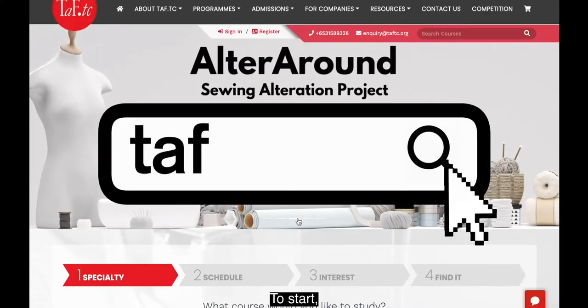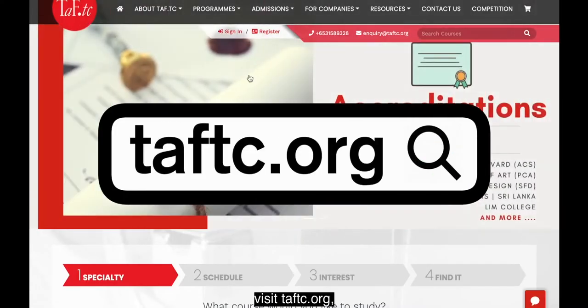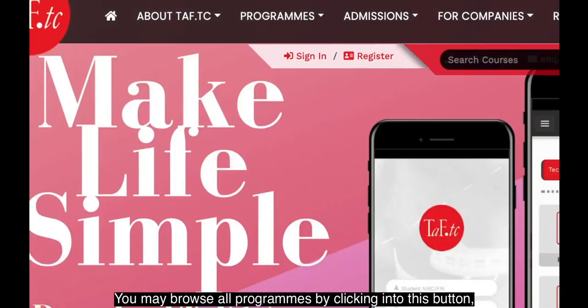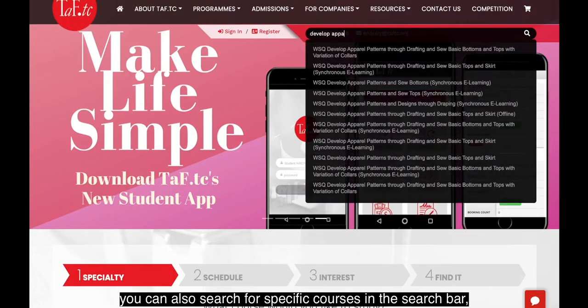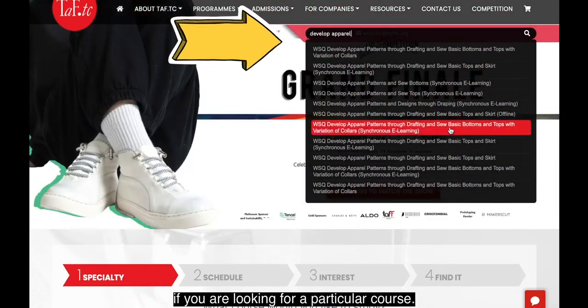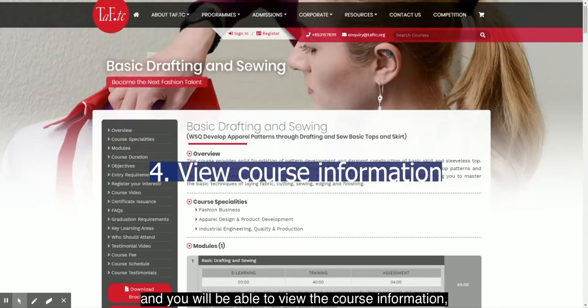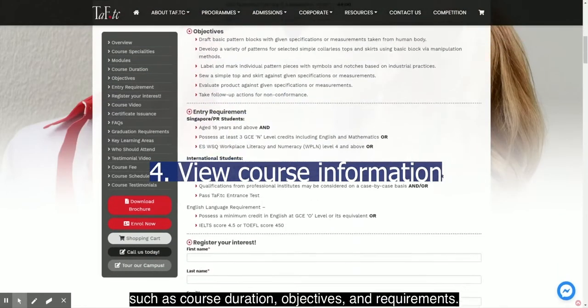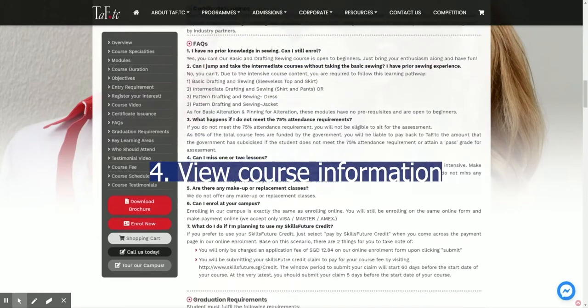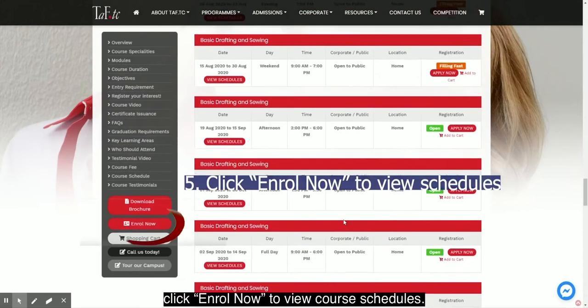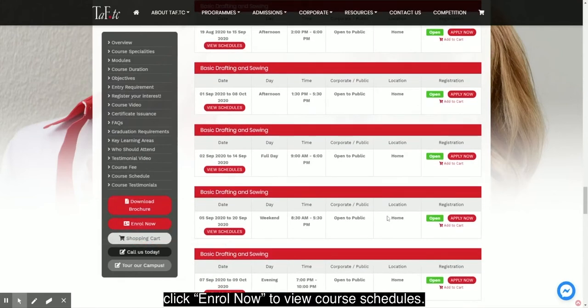To start, visit TaF.tc.org. You may browse all programs by clicking into this button. You can also search for specific courses in the search bar if you're looking for a particular course. Click into the course you're interested in and you will be able to view the course information, such as course duration, objectives, and requirements. After reading through the details, click Enroll Now to view course schedules.